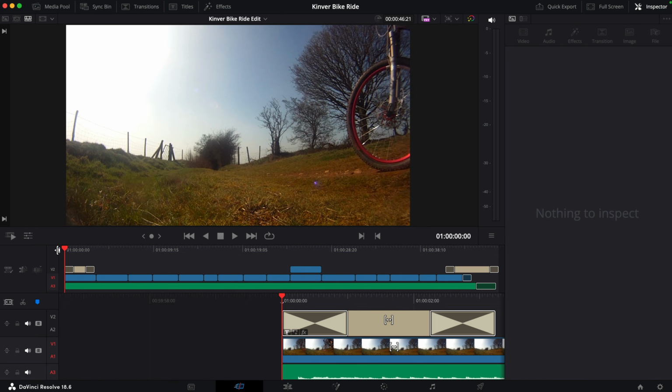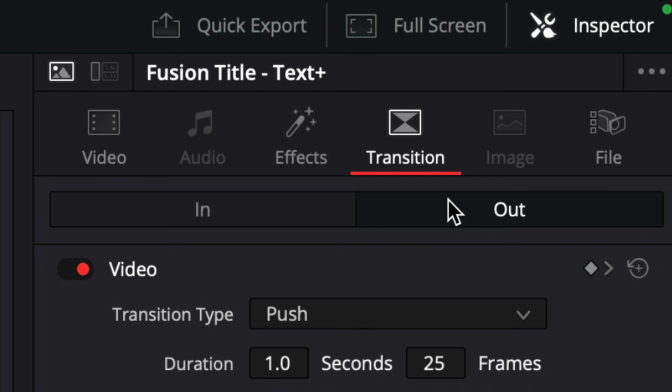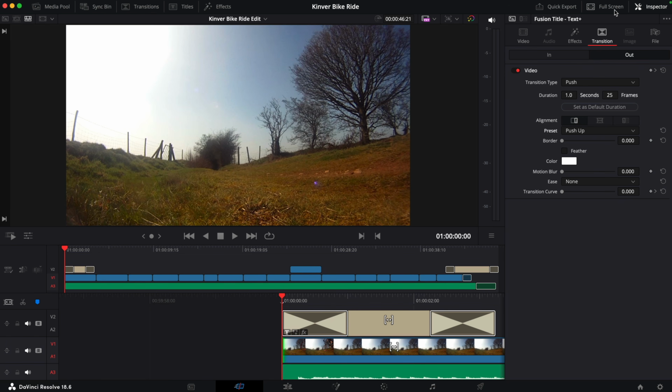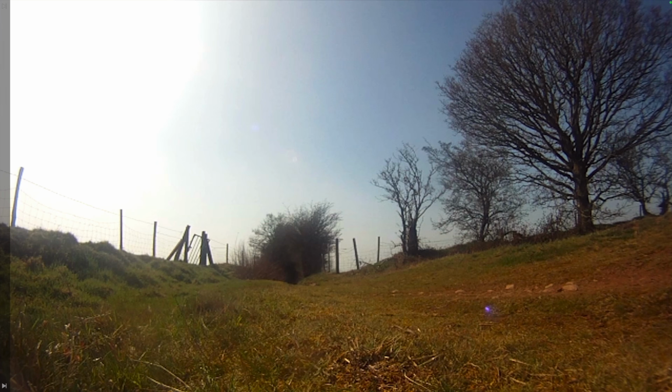And the final thing to do, of course, is to watch the whole thing through from beginning to end and full screen. So heading back to the beginning of my timeline, I'm going to click the full screen button and hit play.